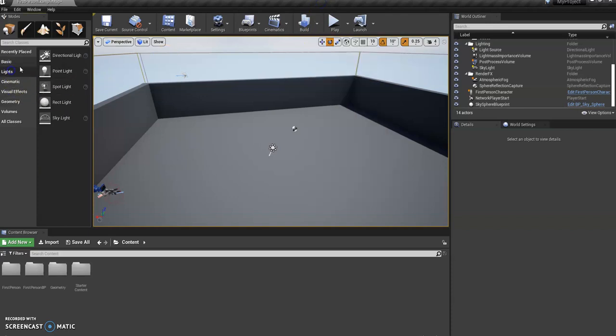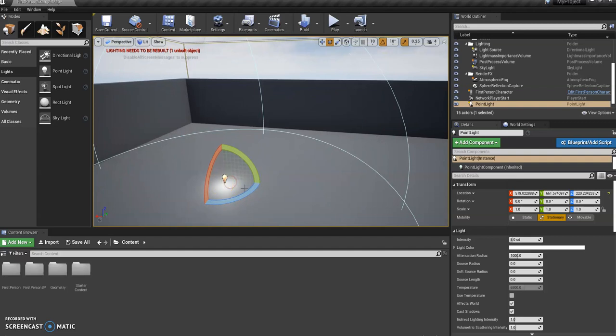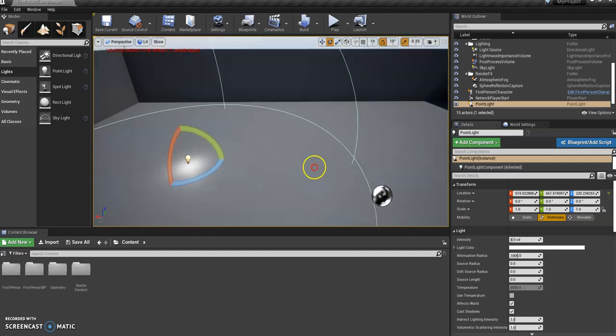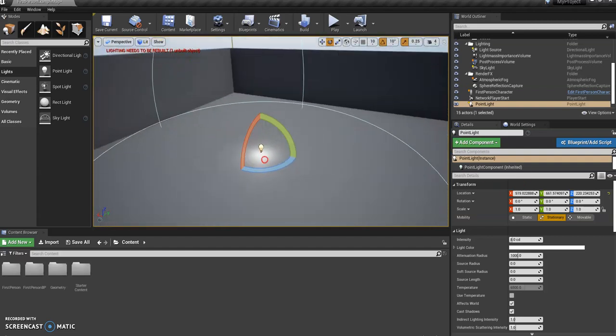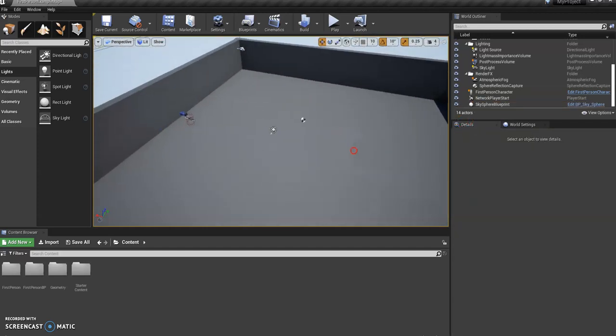So what I'll do, for example, if I bring in a random light, see up here in red, it says the lighting needs to be rebuilt. It's essentially because there's been a change to the effect of the lights in the level, so it needs rebuilding again to recalculate it. All right, but anyway, that's why that happens.